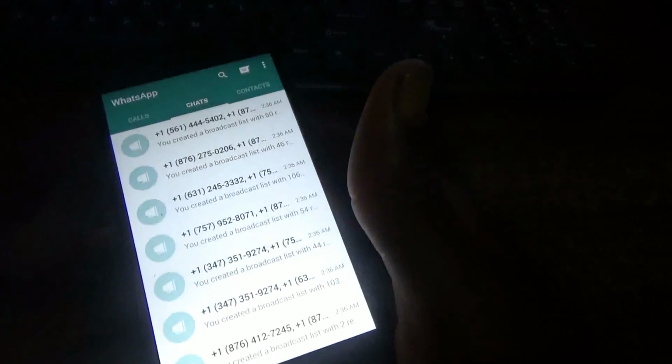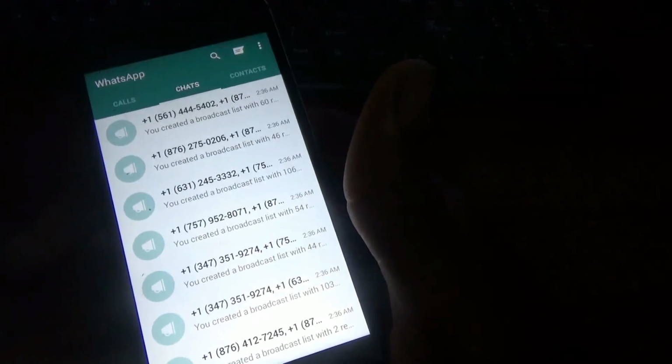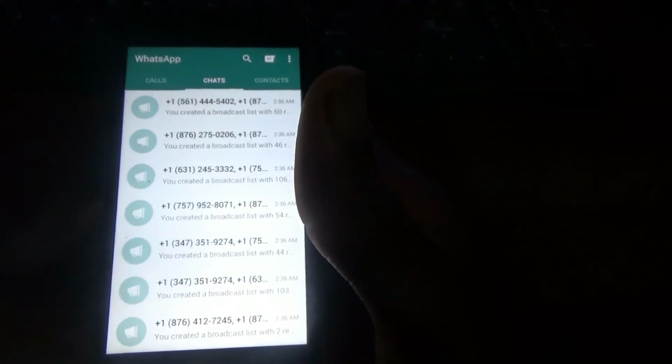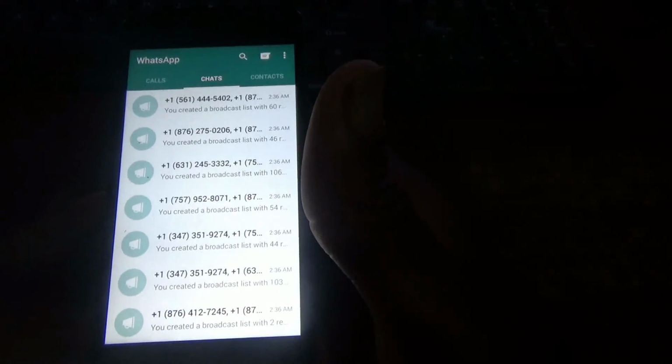So once again guys, this is how you install WhatsApp on your Amazon Fire smartphone.